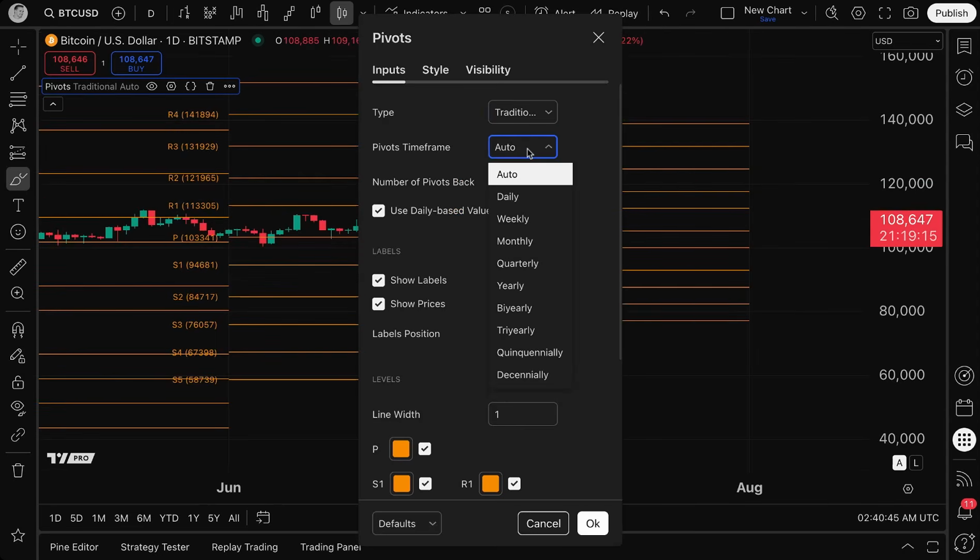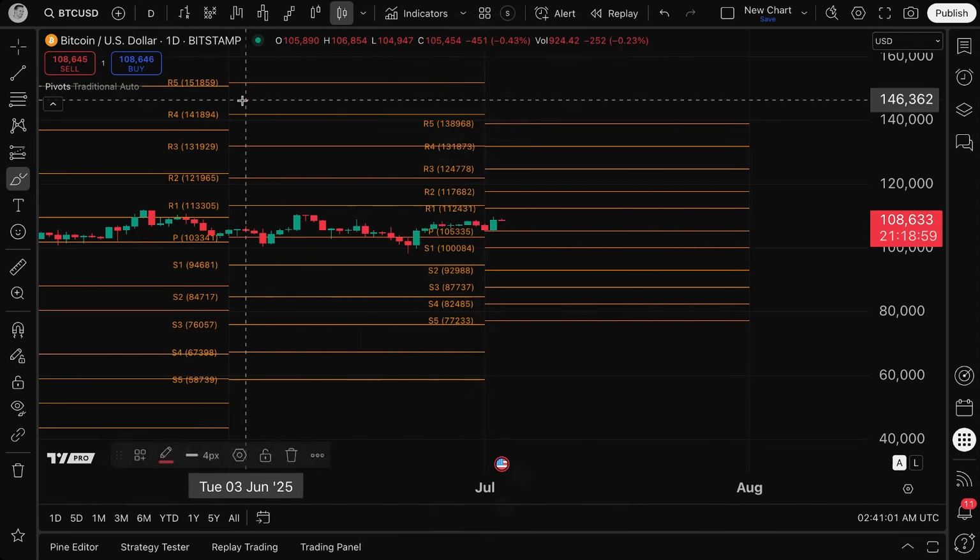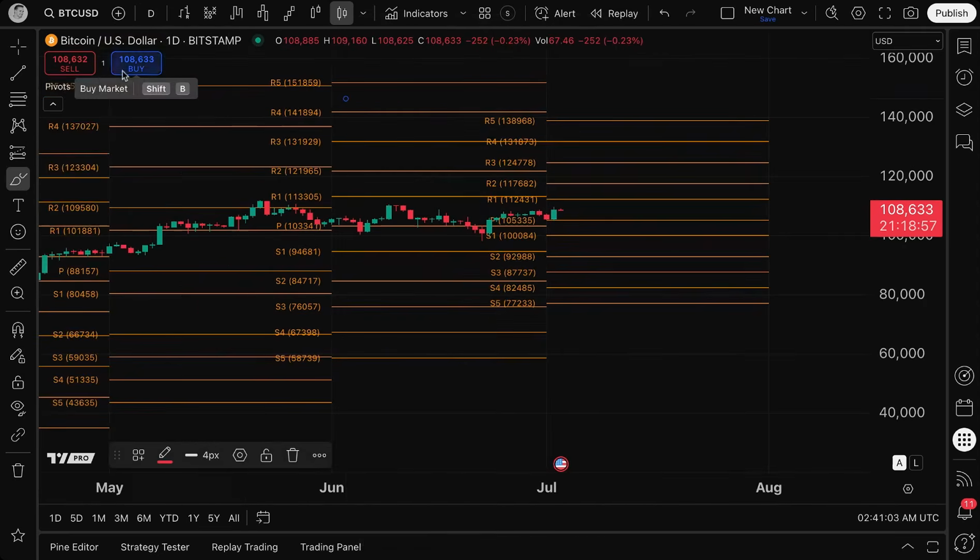Now, as we click the settings menu here, I'm just going to go back to traditional. And pivot's time frame is something you're going to want to pay attention to because it's currently set to auto by default. Well, auto is fantastic because if you are on a specific chart or time interval, it'll automatically show you the pivot points for that time interval. So I'm on a daily chart and I've got my pivot points here.